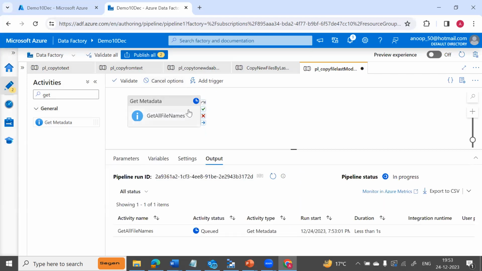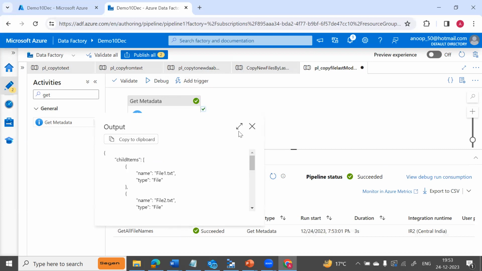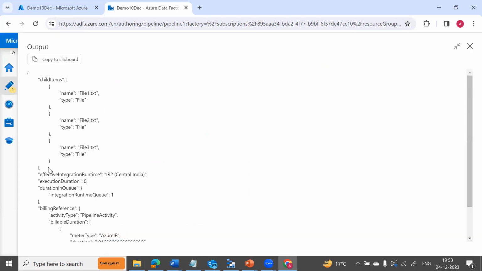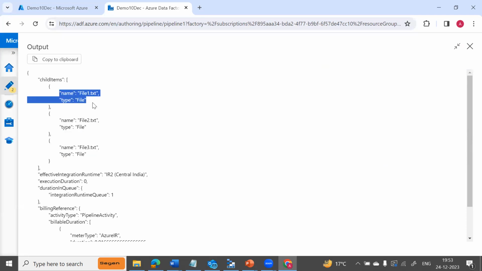Okay, so let's refresh. Now let's look at the output. Let me maximize this. So it's basically created an array called child items, and it's got name, so it's the file name and everything.